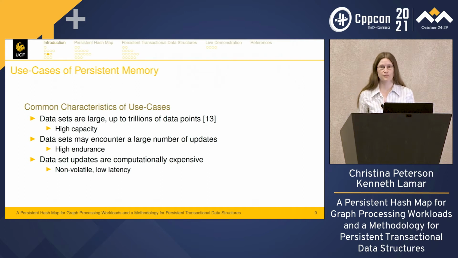So we need high capacity. The data sets may also encounter a large number of updates, so we need high endurance. Also, data set updates are computationally expensive, so we want non-volatility for that checkpointing. And we also want low latency so that we can perform those updates as quickly as possible.